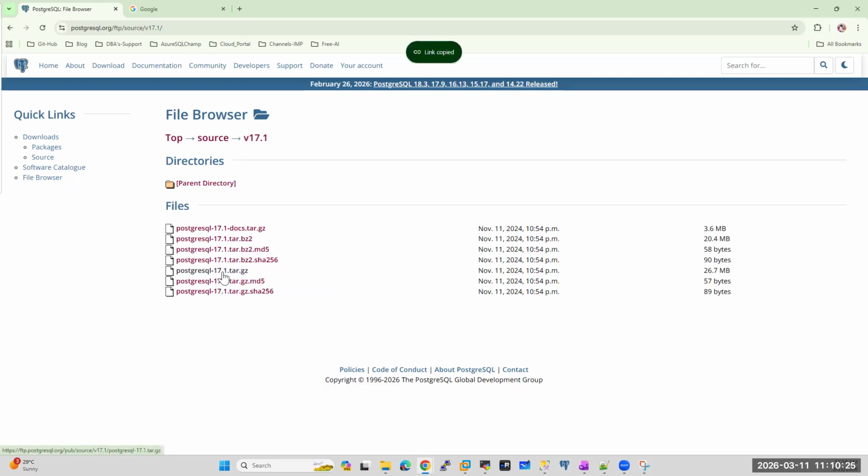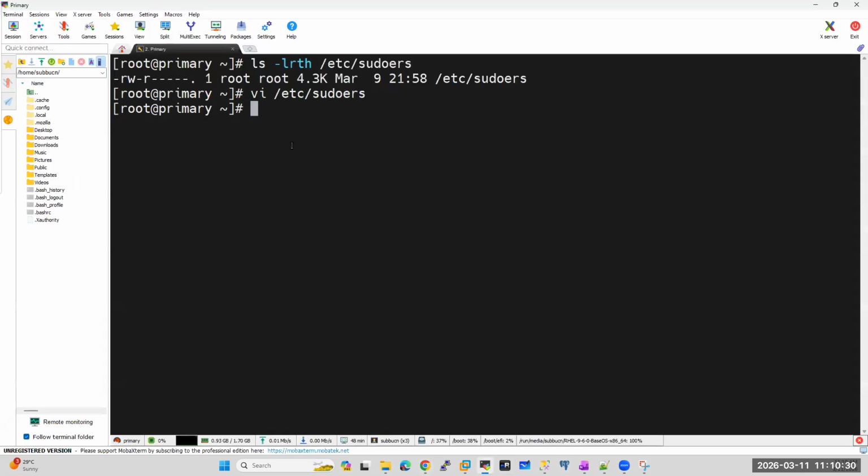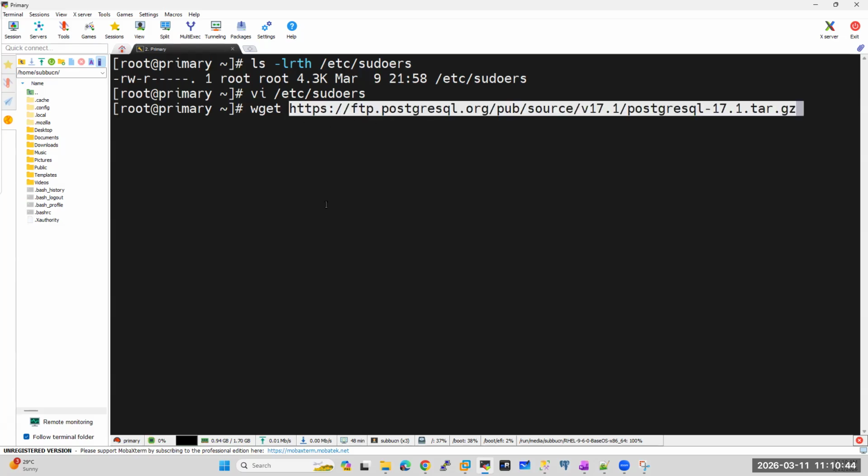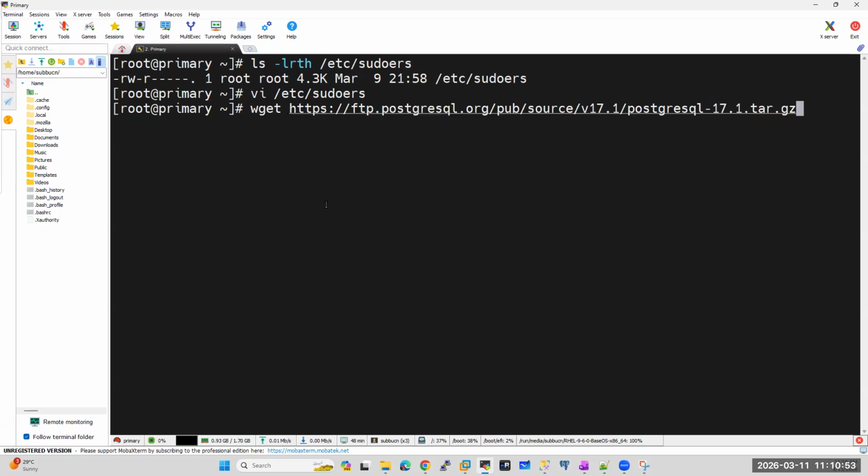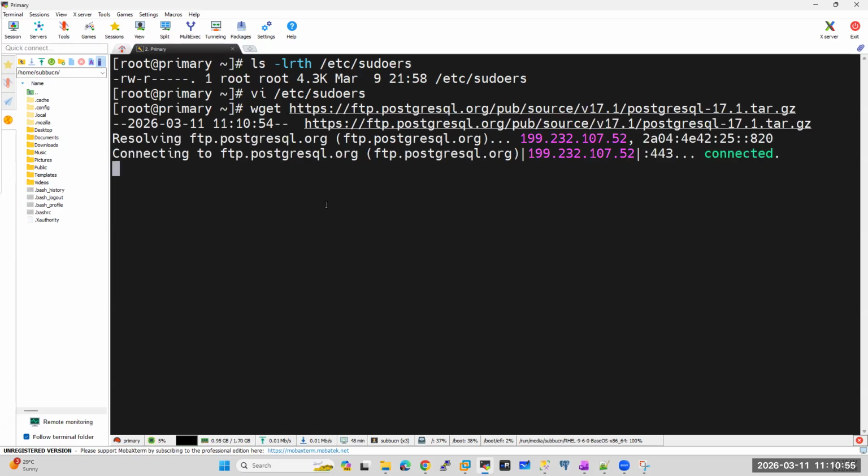Don't click on it, sir, it will download it. You just copy the link and go to the server. Now I need to download that tar file. To download it, wget space, and you need to properly provide the link. This is the link I just copied from the portal, and I am providing it to wget. Once you click enter, it will connect and try to download.